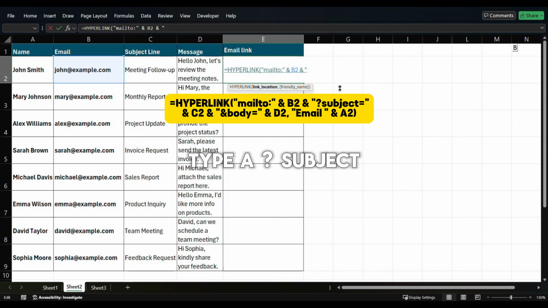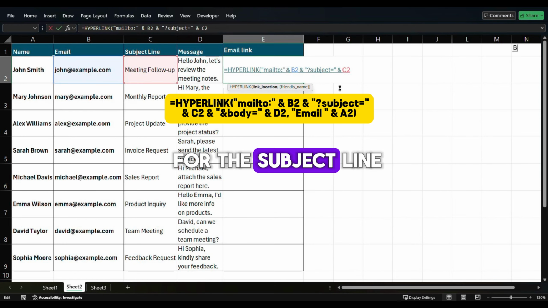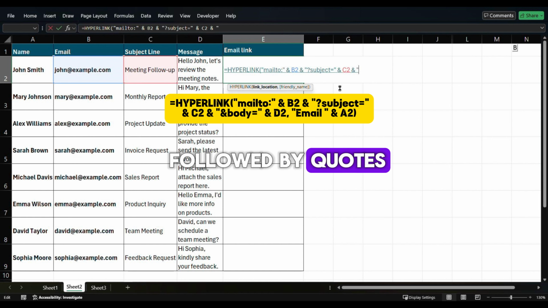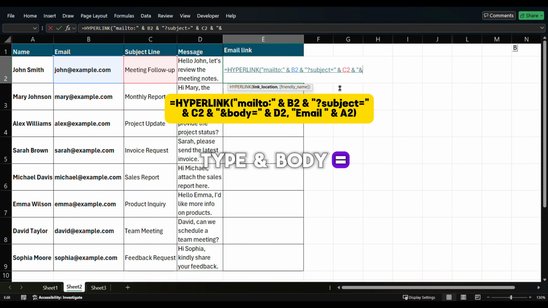Type a question mark, subject, equals sign, and quotes. Put an ampersand again, then type C2 for the subject line. Put another ampersand, followed by quotes. Type in body, equals sign, and quotes. Then put another ampersand and type D2 for the email message cell.